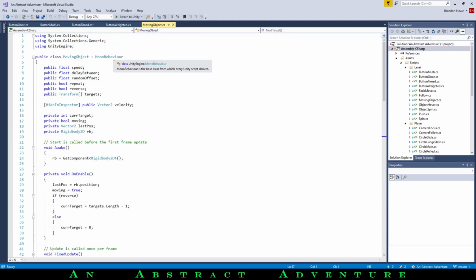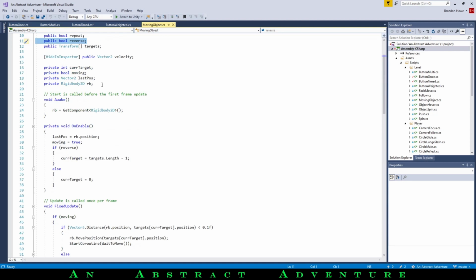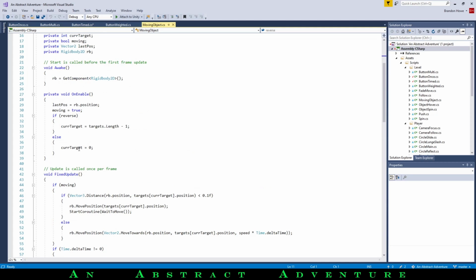Over on our moving object script that we made several videos ago, we now have this public boolean called reverse. How it's being used is, if it's set to true, instead of the moving object moving from point 0 to point 1 to point 2, etc., it's going to start at point 2 and move to point 1 to point 0.